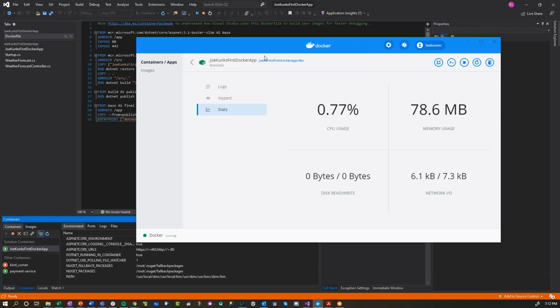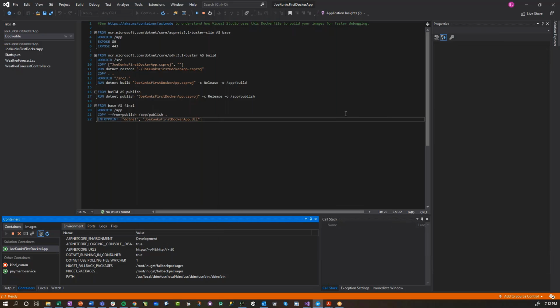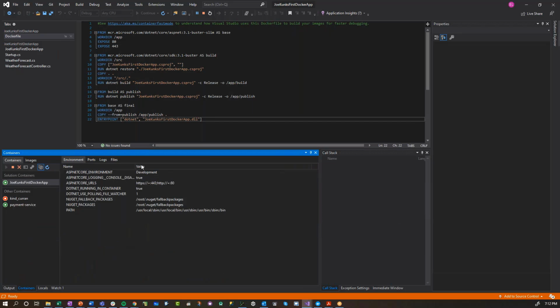Okay, let me give you a quick tour here in Visual Studio 2019. So you get a new window down here. All of your containers are on the left side. So we've got these guys over here. I'll stay with Joe's first app. You can see environment variables there. Again, across the top, you've got stop, restart. You can do interactive debugging.